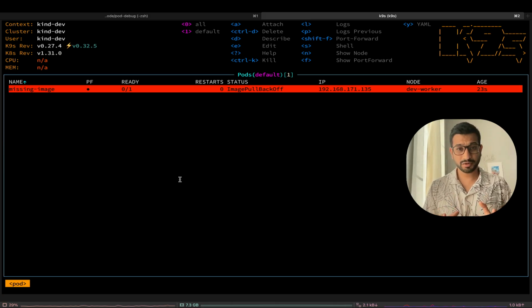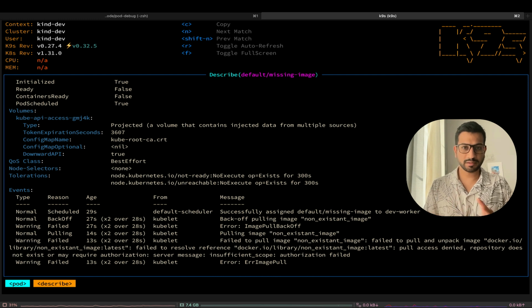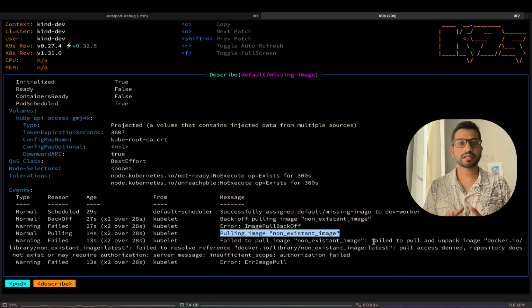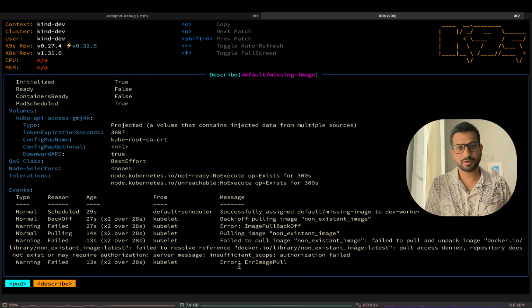So things can go wrong when kubelet is trying to pull the image. And that's when you'll see the image pull error status on the pod. So describe the pod and look at the events again. In this case, it's trying to pull an image that does not exist in the repository. Or sometimes the image tag is not present. And these are the most common scenarios when you'll see this error.